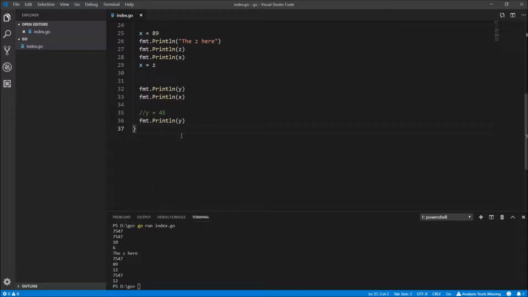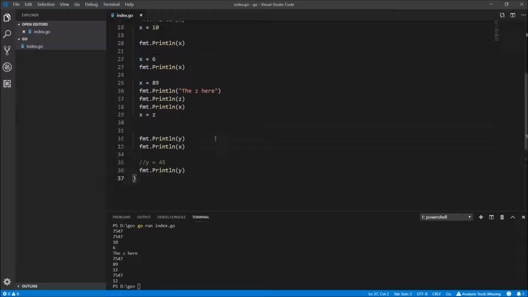So in the next lecture we're going to talk about the different operators, the arithmetic operators, the assignment operators, because now we're going to use the operators in programming.